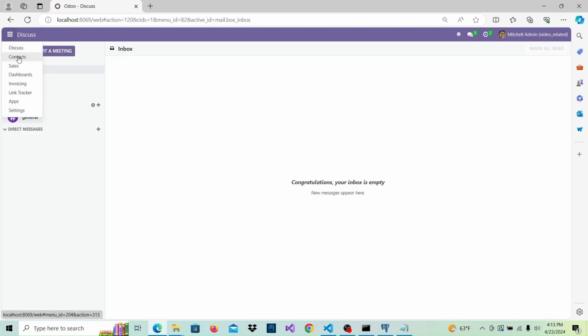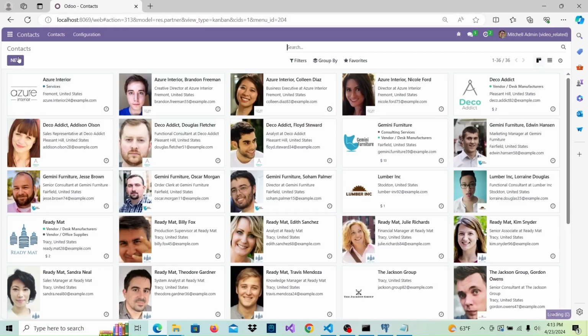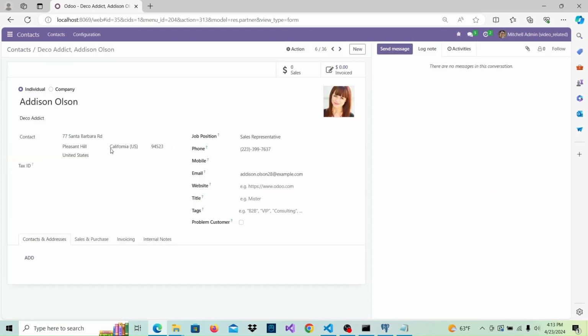So let's go to contacts and let's pick Addison. So we see the field right here. So we're gonna designate Addison as a problem customer. So I'm just gonna check the checkbox and I'm gonna save it.